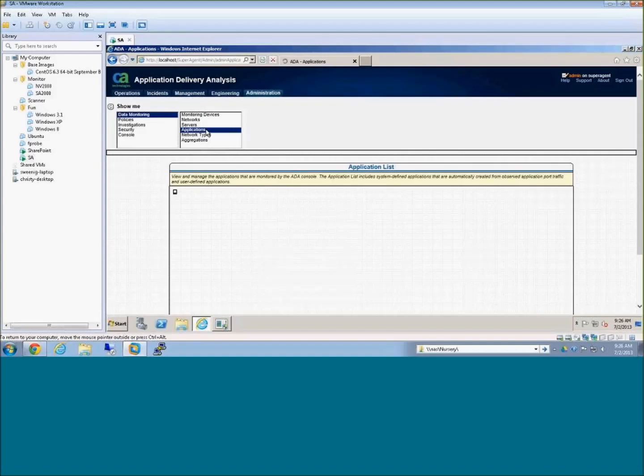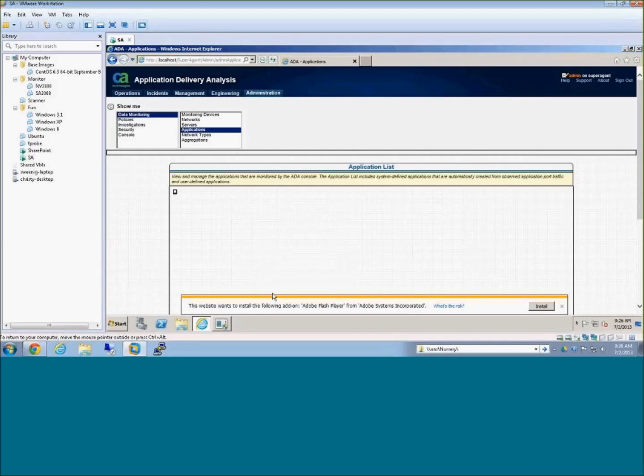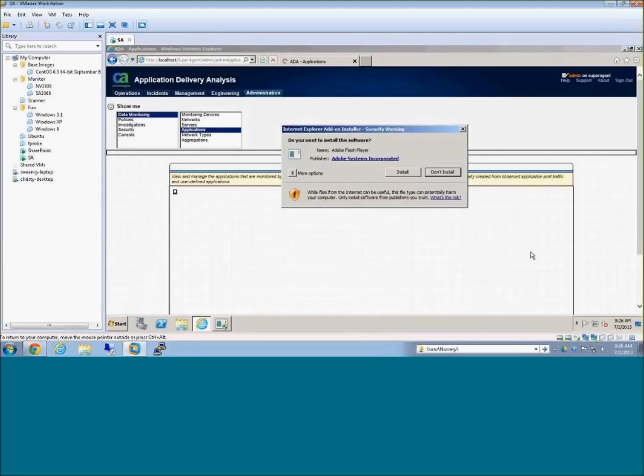And say Flash is not installed. Hopefully it'll say Flash is not installed. Either that or it'll... There it goes. Website wants to install Adobe Flash. Sure, let's install it. Install.